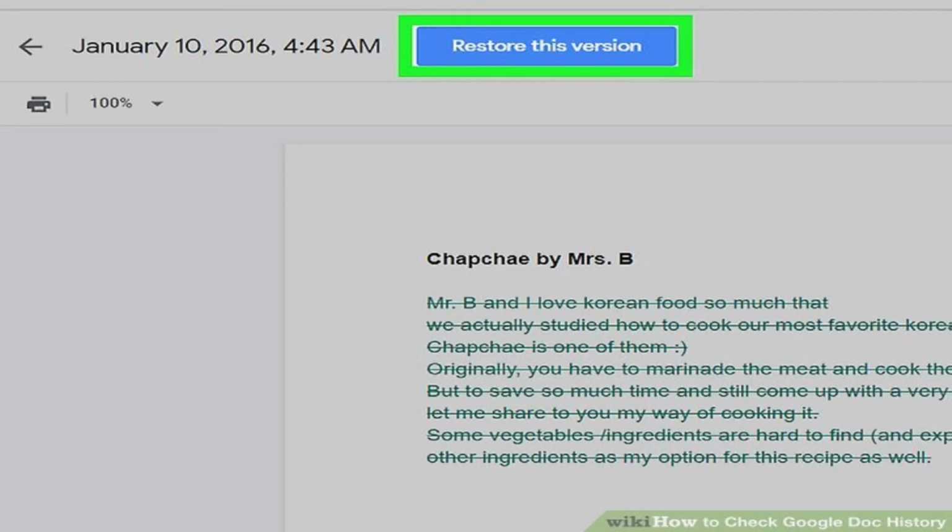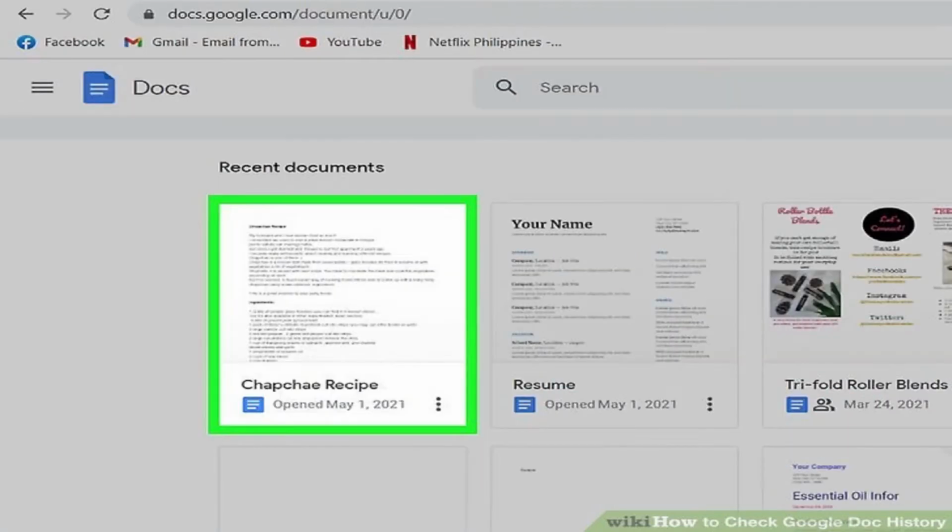How to check a Google Docs history, and restore previous versions. Open a file in Google Docs. Go to docs.google.com, log in, then click a document to open it. If it's a shared document, you'll need permission to edit it in order to see its history.